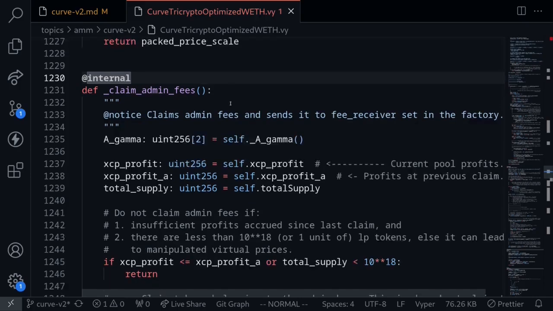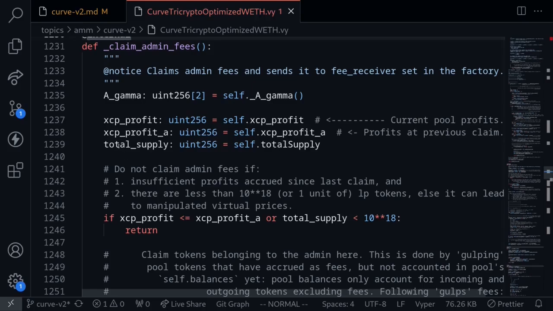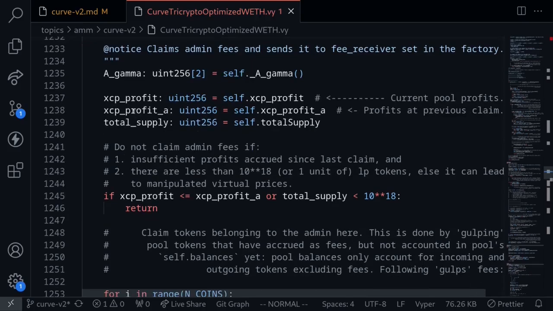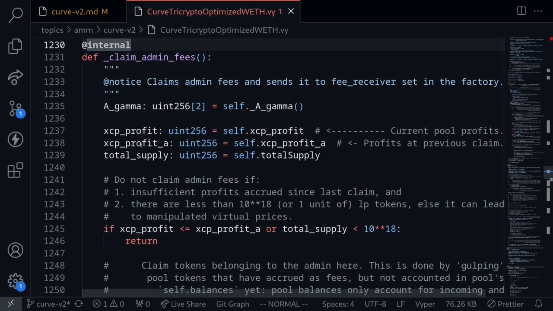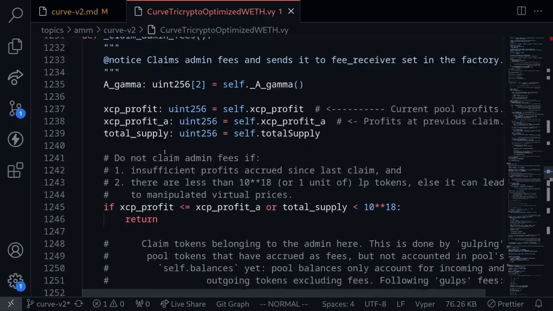Inside the function, it first calculates A and gamma, and then caches some state variables, XCP profit A, and then total supply. XCP profit A is a state variable that is updated every time the function claim admin fees is called. And at the end of this function, you'll see that this XCP profit A is updated to be the current XCP profit. And also you'll see later that when we take the difference of the current XCP profit and the last time XCP profit was stored, XCP profit A, then this difference will represent the profit or the growth in XCP profit. Okay, moving on.